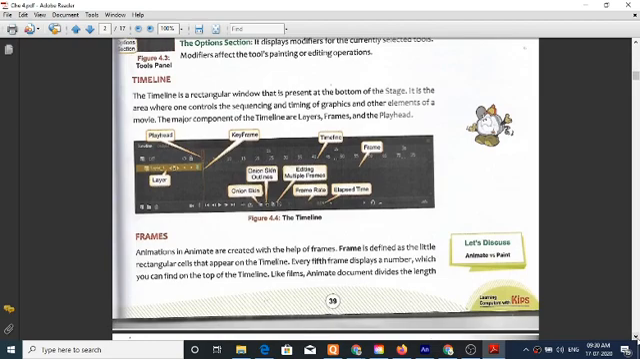Now, timeline. Timeline is a rectangular window presented at the bottom of the stage. It is the area where one controls the sequencing and timing of graphics and other elements of a movie. The major components of the timeline are layers, frames, and playhead.